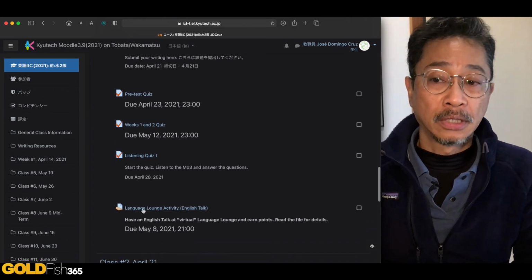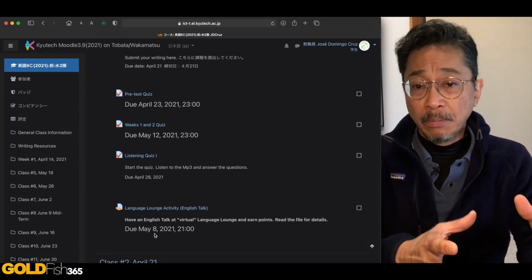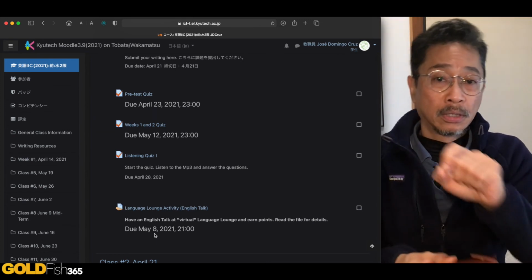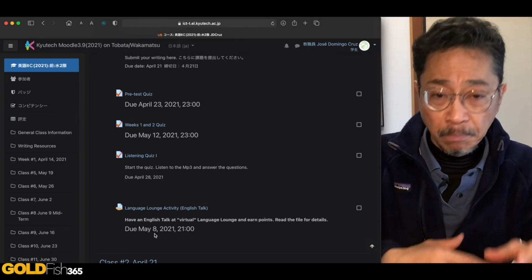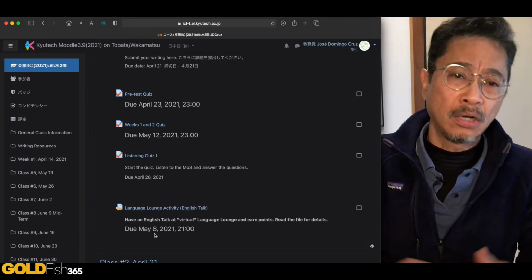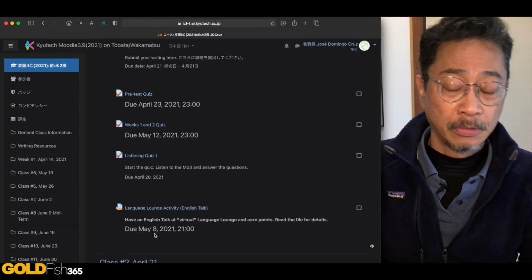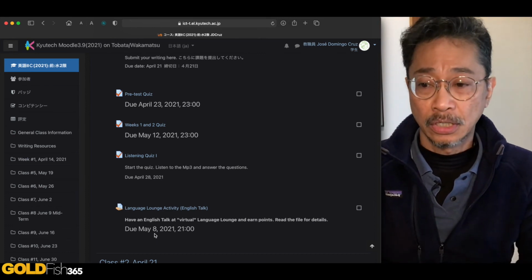Then you have to start thinking about this language lounge activity. That's not due until May 8th, but it's probably best for you to start noting in your own notebook all of these dates, that they're all coming up. Get ahead of your work. Don't let everything pile up and then suddenly realize, oh no, I have an assignment due tomorrow. And it's really hard to do some of these assignments when you don't have anything but 2 or 3 hours to do it. That is not my suggestion.